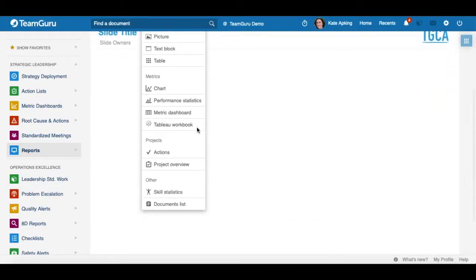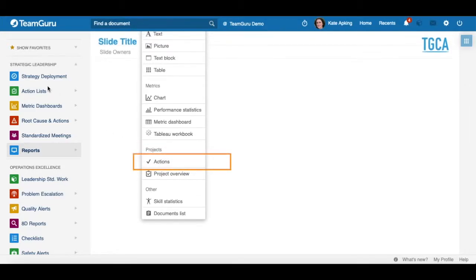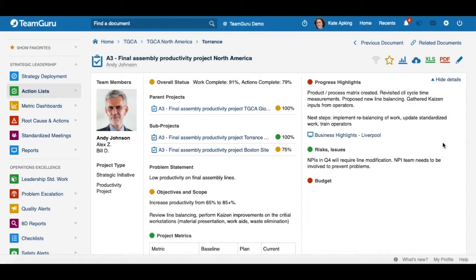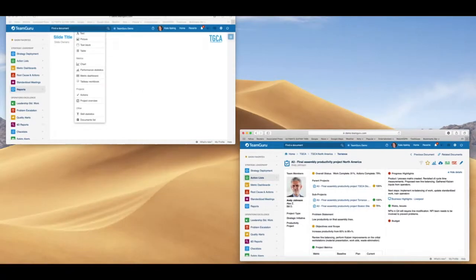And let's start with our projects. Under projects you have two options. You can either display actions in your reports, and these will be actions not only from our action list module, but also all the actions that are used within other modules. For example, root cause actions, standardized meetings module, quality alerts, and so on. And the second option is project overview, and it is basically a screenshot of your project header.